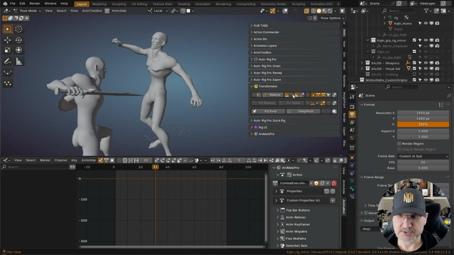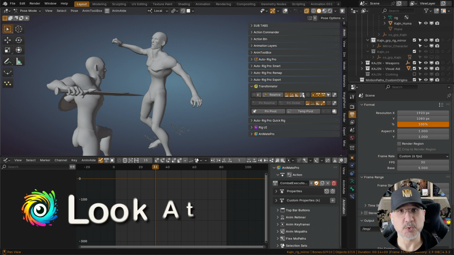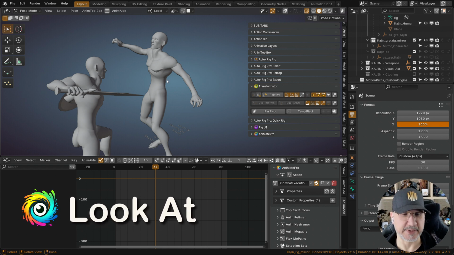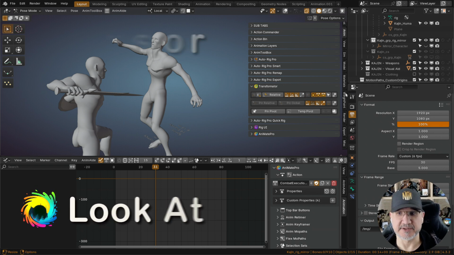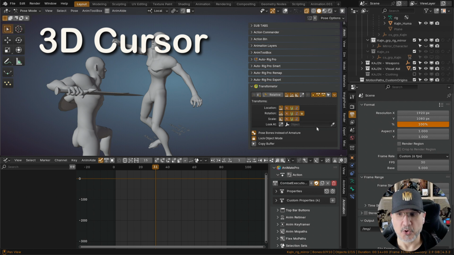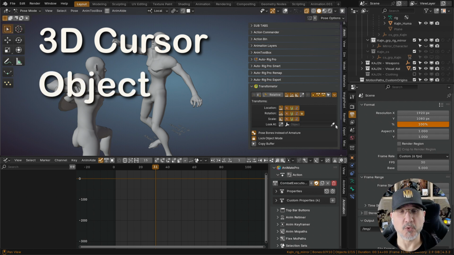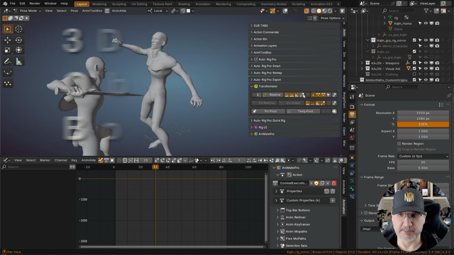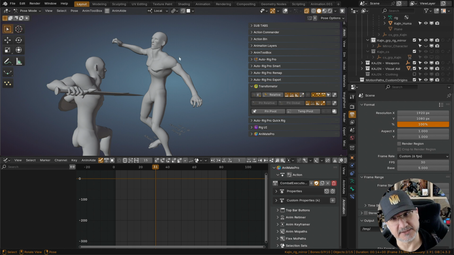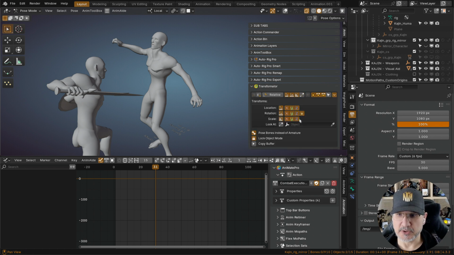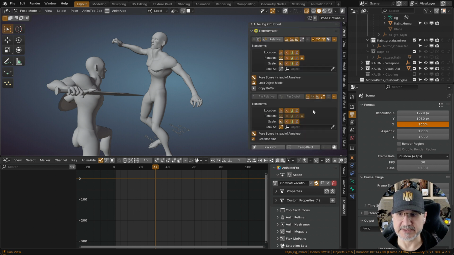We have introduced a new mechanism where pins or copies can look at a certain point in space. This point in space can either be the 3D cursor by default, or it can be any object or bone. And you can set that up either just by activating this and then it will look at the 3D cursor, or you can just pick up the object or bone that you want to follow here. There's one independent setting for each of the copies or pins.